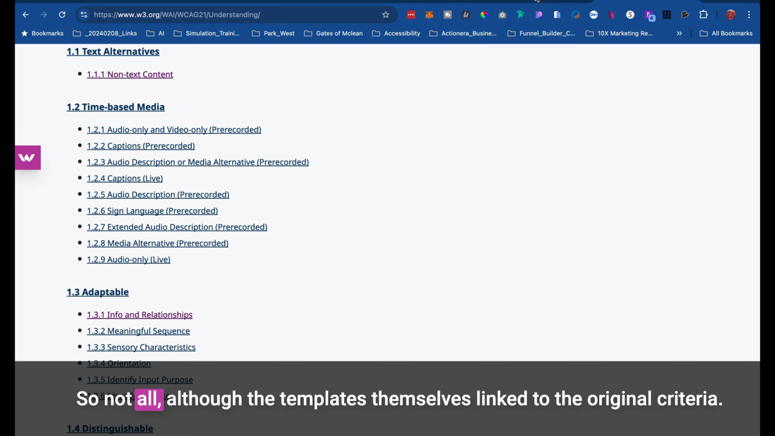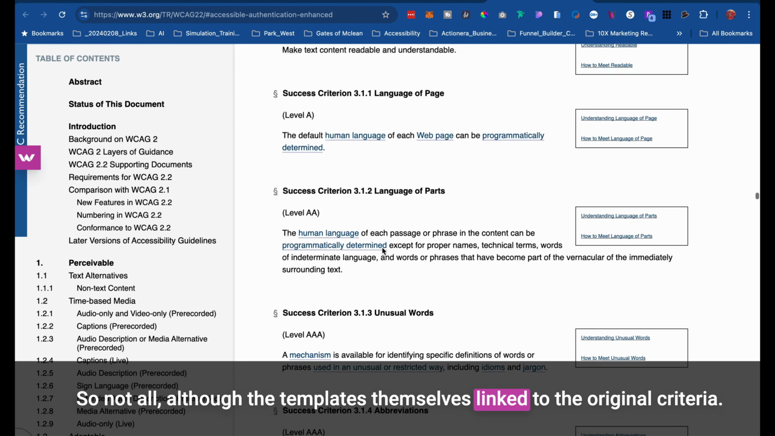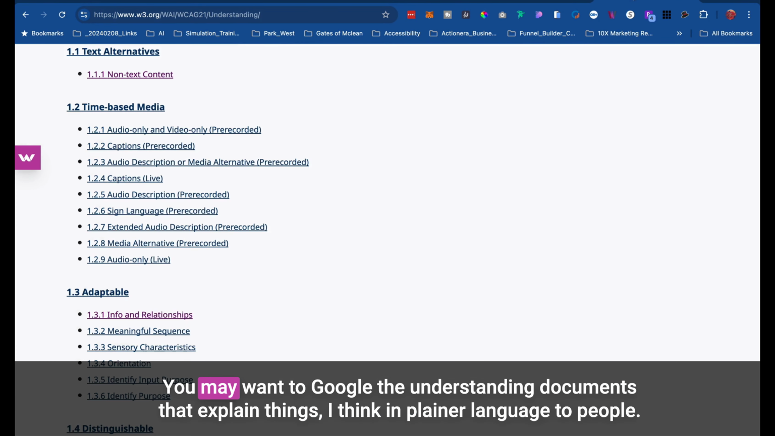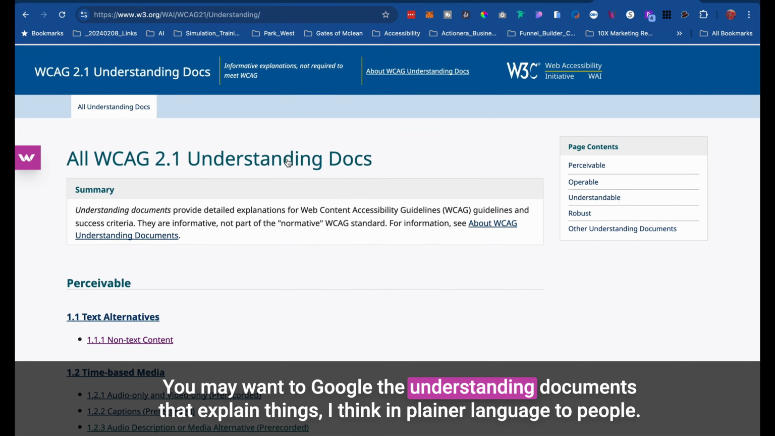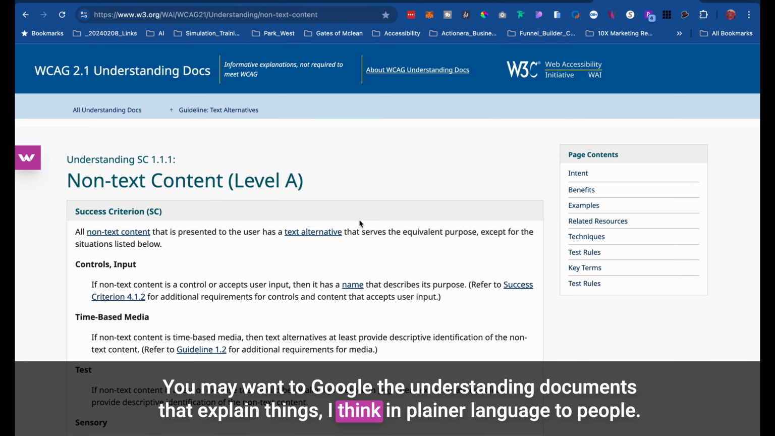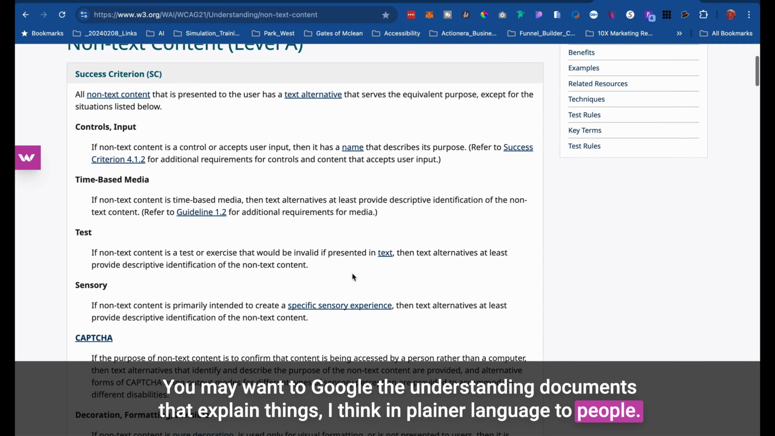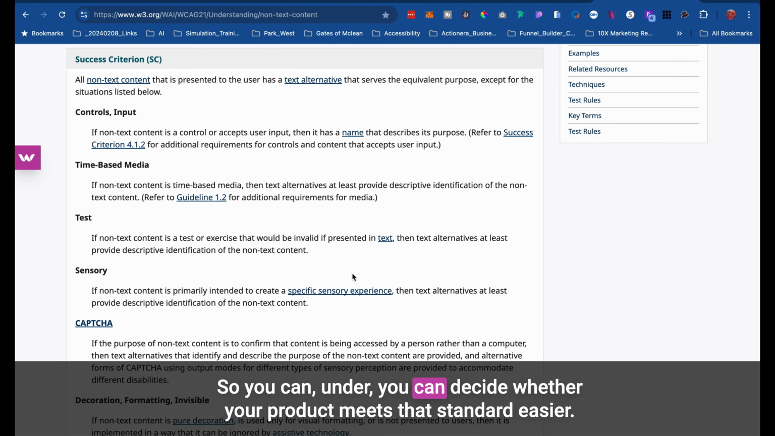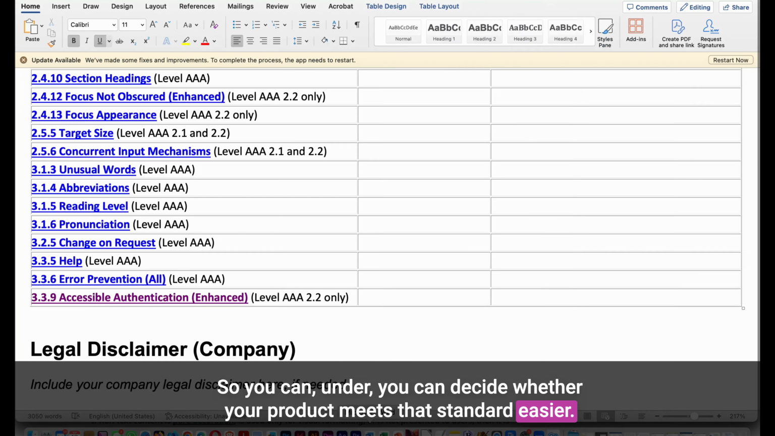So although the templates themselves link to the original criteria, you may want to Google the understanding documents that explain things, I think, in plainer language to people, so you can decide whether your product meets that standard easier.